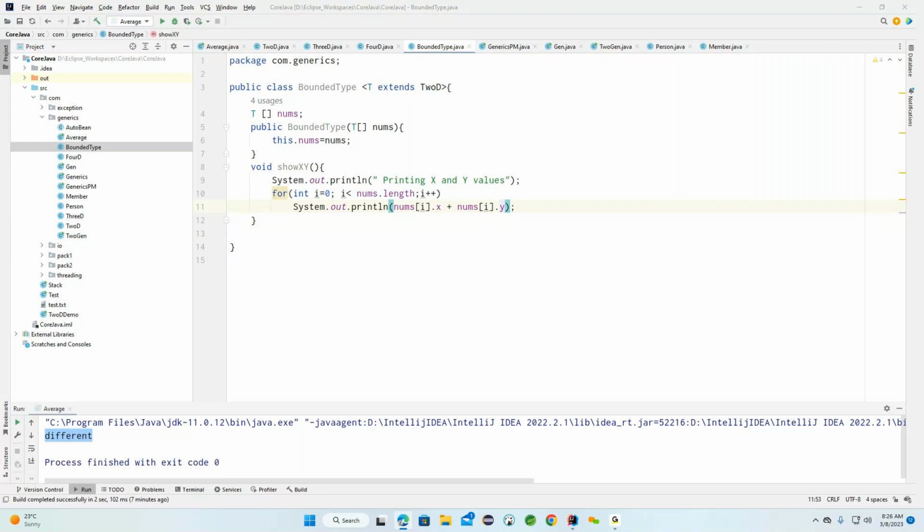So why are we not going to get z here? Sorry, x y z we are not going to get, because we are trying to extend from this particular 2D class. Only x and y values we are going to print here. Now, for example, what happens if I try to print z values? Now if you see nums of i dot z, now you are getting a compilation error.